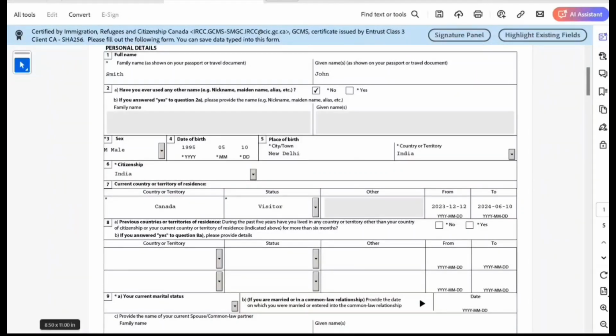Previous country or territory of residence. During the last 5 years, have you lived in any country or territory other than your country of citizenship, in this case India, or your current country or territory of residence indicated above? So let's say this guy has lived only in India and Canada, and the question says for more than 6 months. So I'm selecting no, but if yes, definitely provide that information.